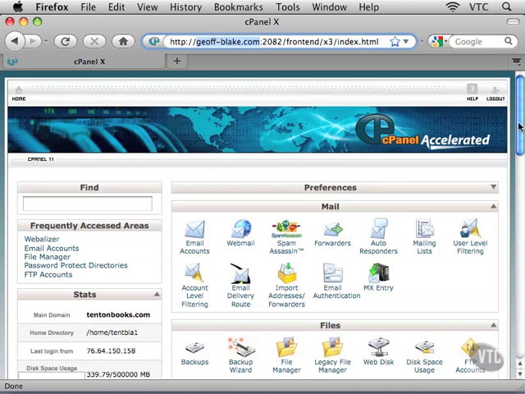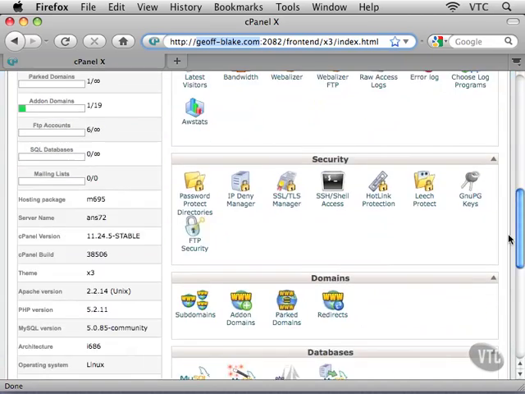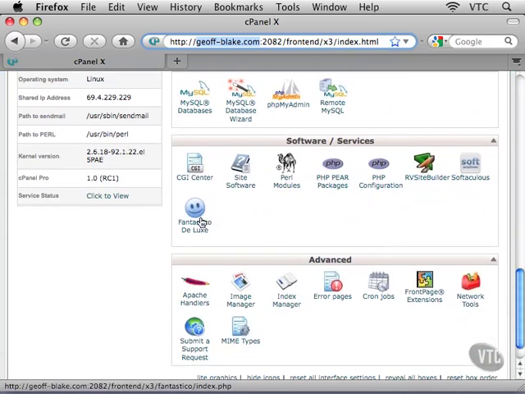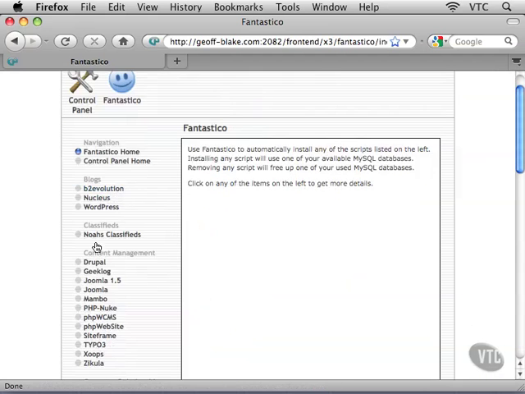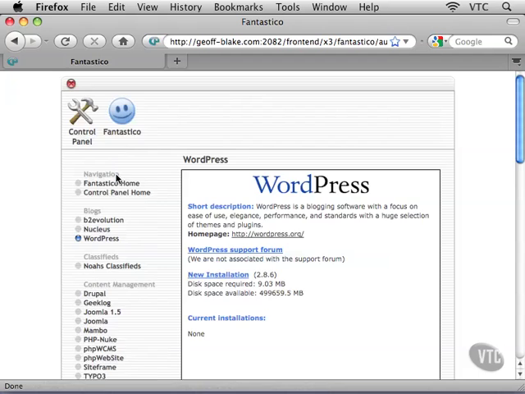But in any regard, cPanel is pretty popular. A lot of people are using it, and a lot of web hosts are providing it for their users. So I thought I would take a quick moment and show how to install WordPress via cPanel. I'm just going to scroll down here. You can see there's all kinds of icons here. If I go into an area called Fantastico Deluxe, I'll click on that. Inside Fantastico, you get all kinds of neat things like content management systems and classified services and all the rest of it. Underneath blogs on the left, we have WordPress. So I'm going to click on WordPress.